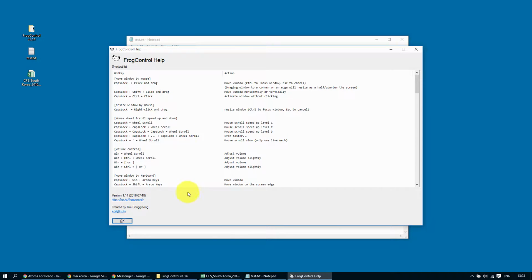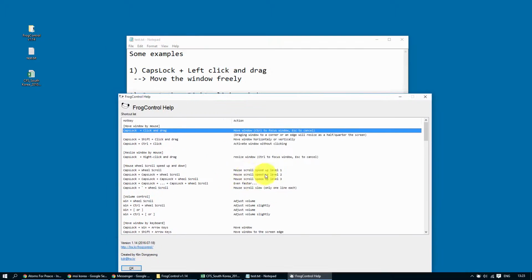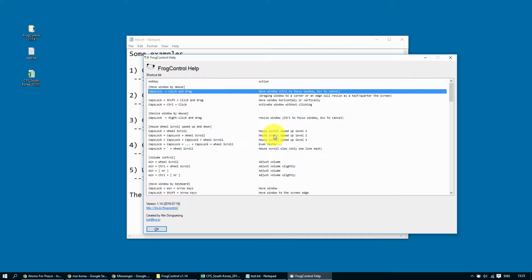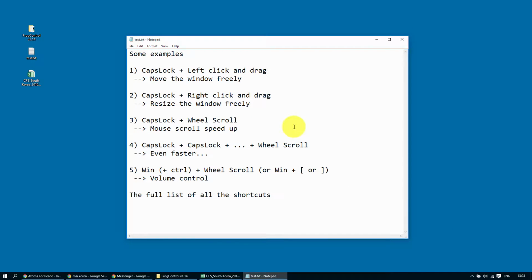Here there is a shortcut list, and this first one is the one that we tried before. Caps lock plus click and drag. This one. Okay. And you can discover other things. Let's try some other things more.